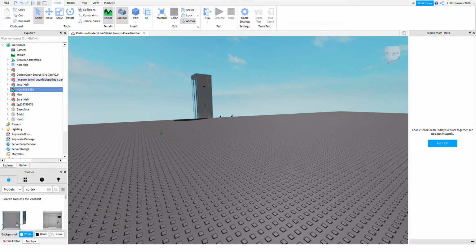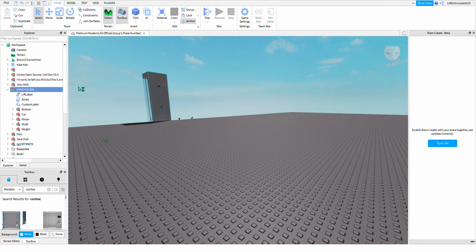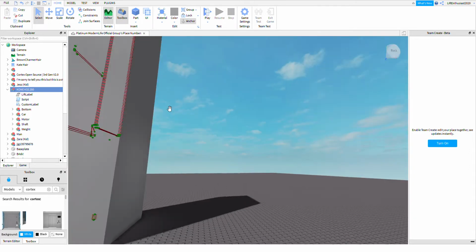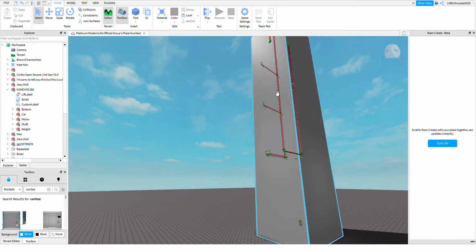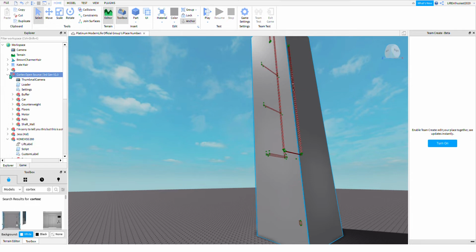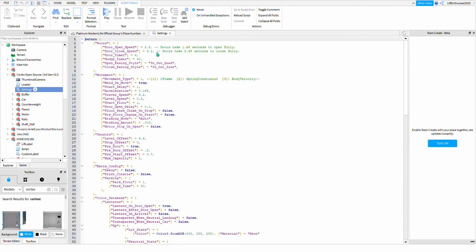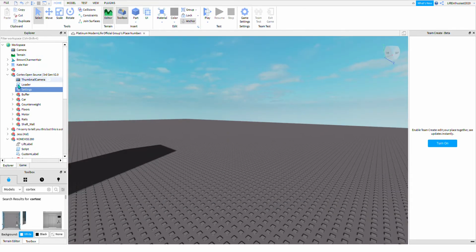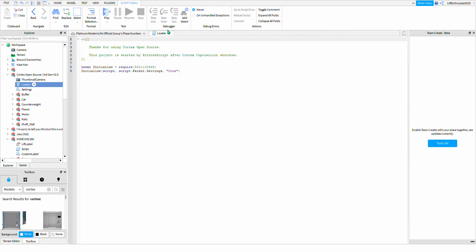But notice how Cobalt Plus has your script and your custom label. However, if you get a Cortex model and look closely at the scripts, notice there's only one script there. There's a loader script and a settings script. And as you can see, the scripts are completely different to each other. They're not in the slightest bit similar.